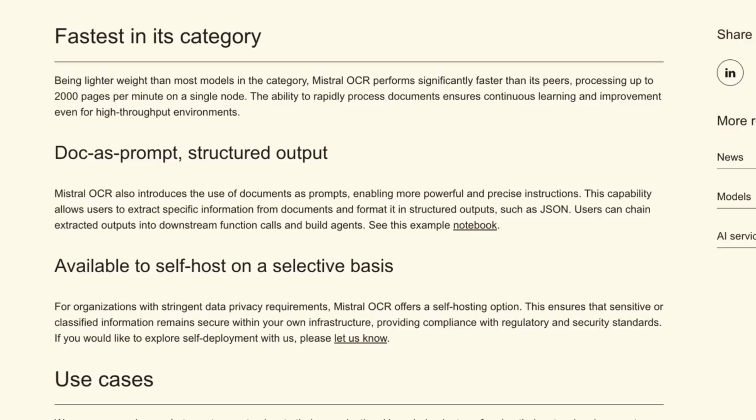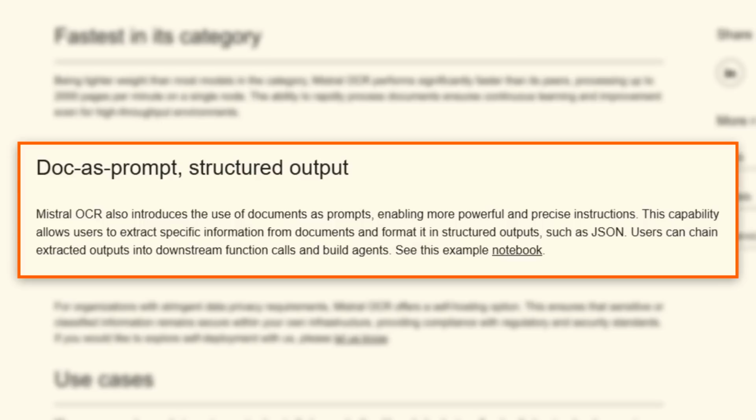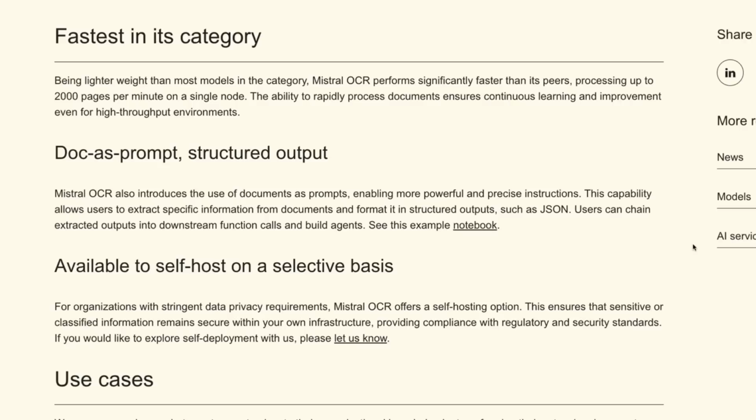Now, another nice feature that they've got in here, which other models like Gemini also have, is the ability to put in the document with a custom prompt around it and get structured outputs back, such as JSON. One of the interesting points they make is that, once you've got those structured outputs, this can be used in a chain to trigger some kind of function call or to be used in a very specific way.